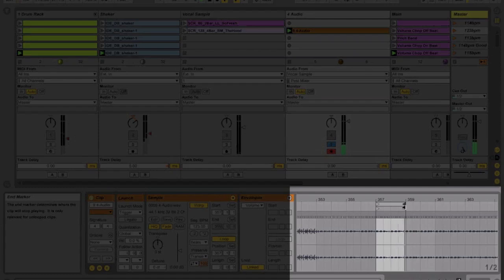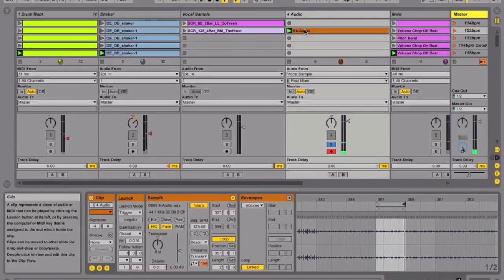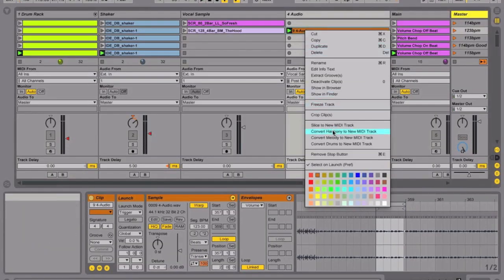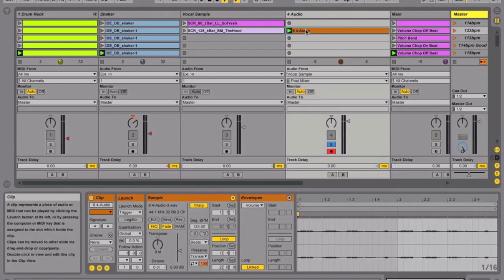Yeah, I quite like that. So what I'm going to do now is crop it. Okay, and finally let's rename the clip. I'm going to call it vocal effects.